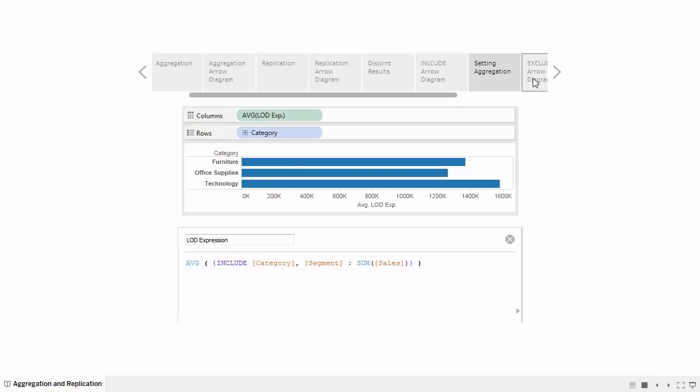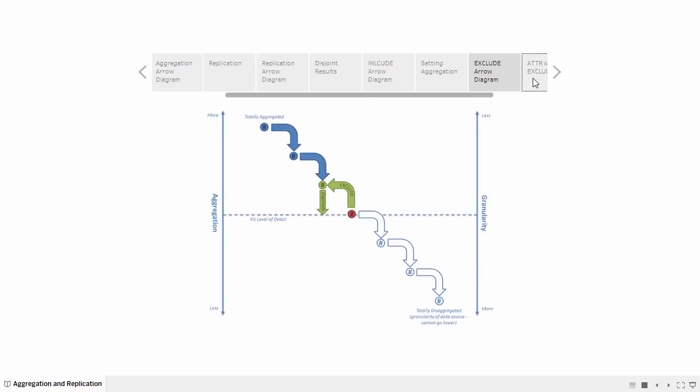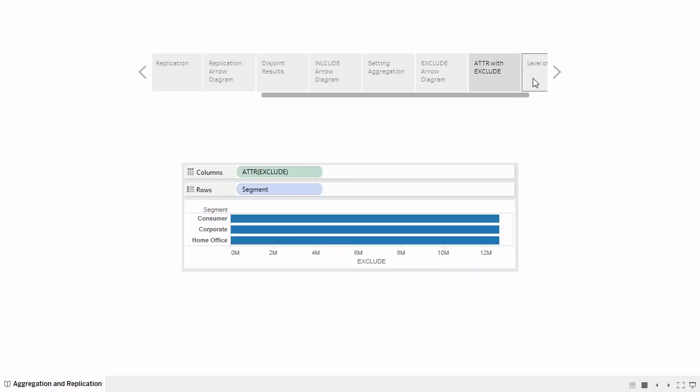Establishing what type of aggregation is performed on the LOD expression's results can be done in the calculation or on the pill in the view. Exclude level of detail expressions explicitly remove dimensions from the expression. That is, they subtract dimensions from the view level of detail. The exclude keyword will almost always yield LOD expression results that are above the viz LOD, and thus need to be duplicated to be displayed in the view.